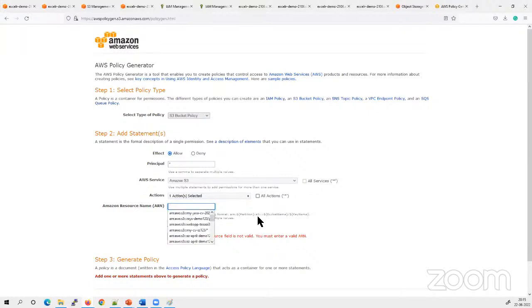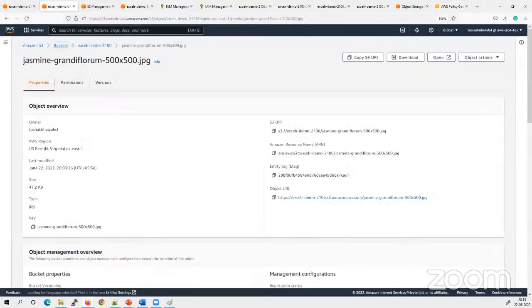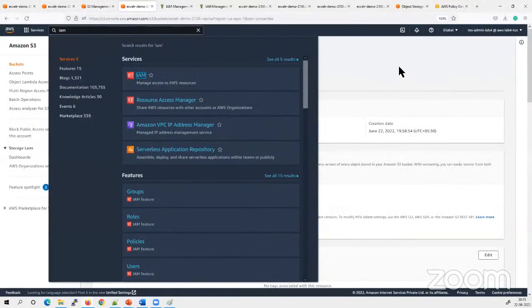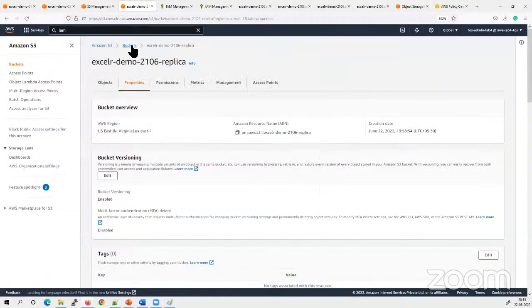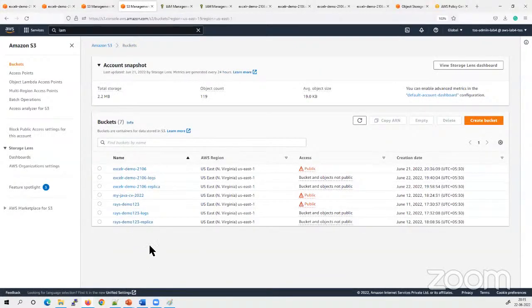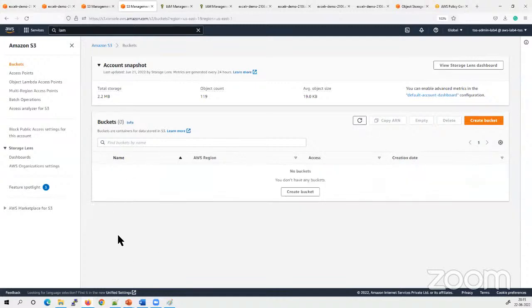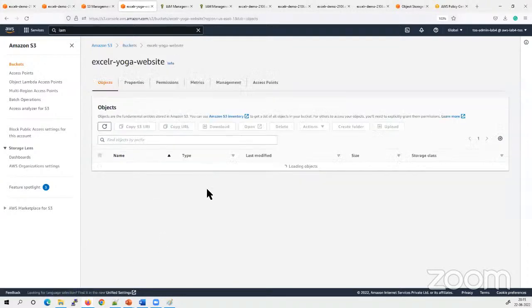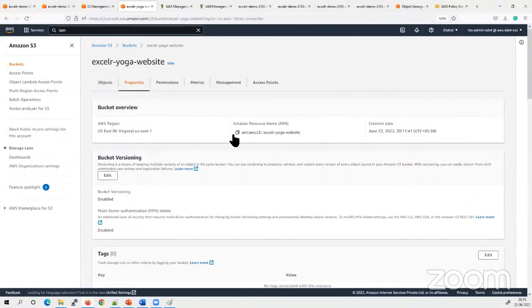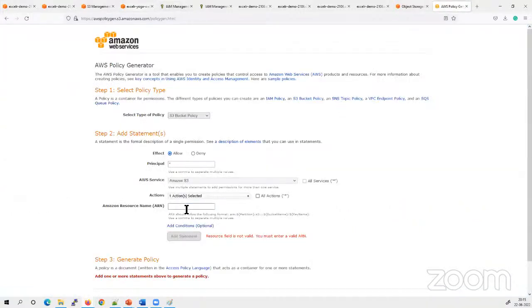Yes, I have to give the ARN. Let me go and look for the ARN of my bucket. Here is my bucket. Very strange, the bucket name does not appear here. Yeah, here it is again. I will go to the properties here and copy the ARN of my bucket, and go into my policy. Here it is. Paste it, slash and star.